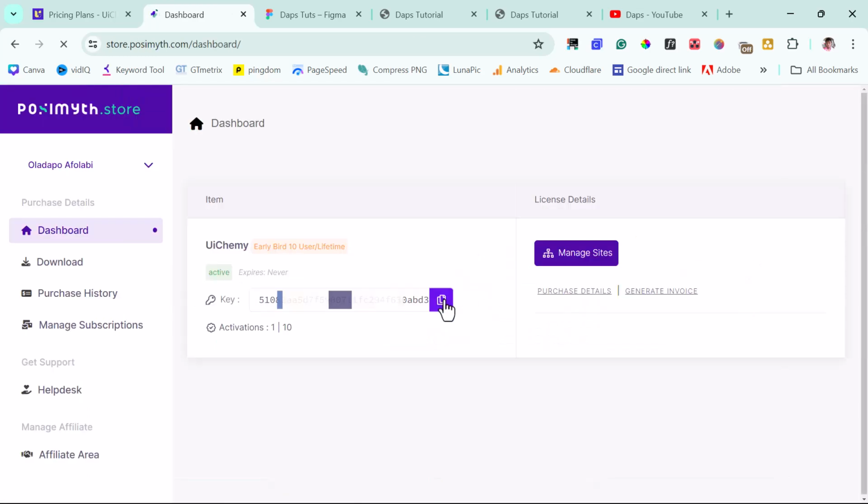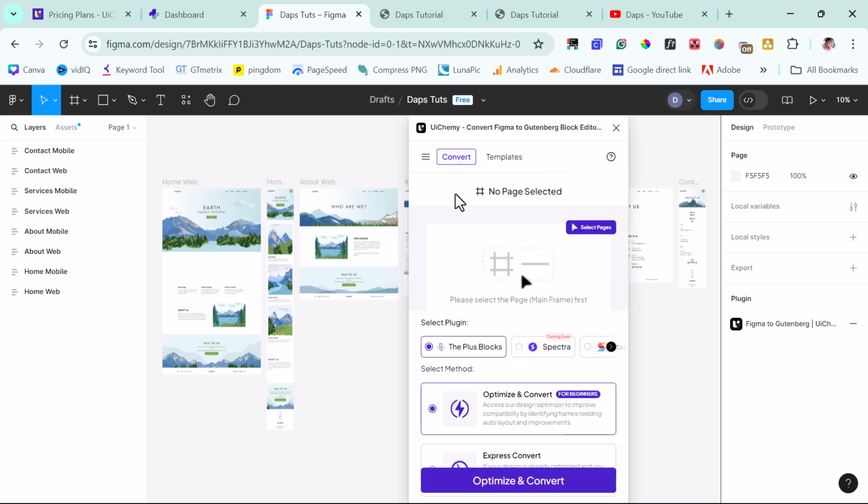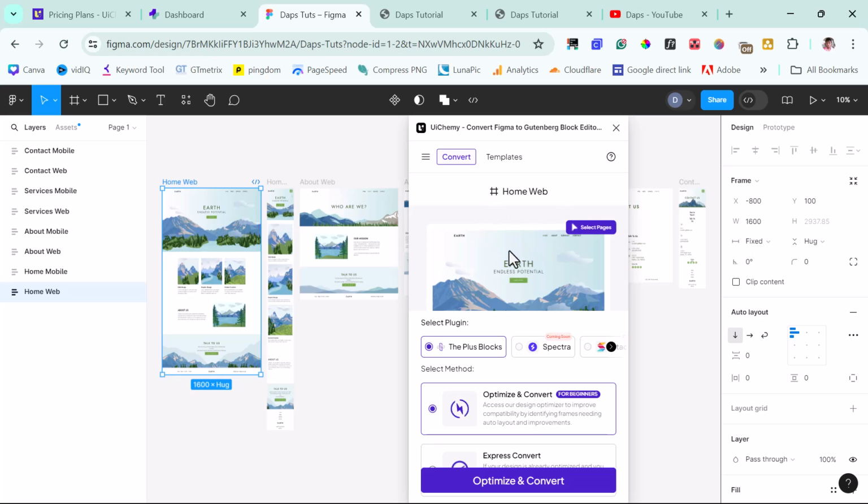So I have my key here, so I'll copy this and then I'll come back to Figma. I'll paste my serial key here and then I will activate this. Okay, so right now we can start converting. It says no page selected. So let's select the pages that we want to bring in here. I'll select the home page. So I have that here right now.